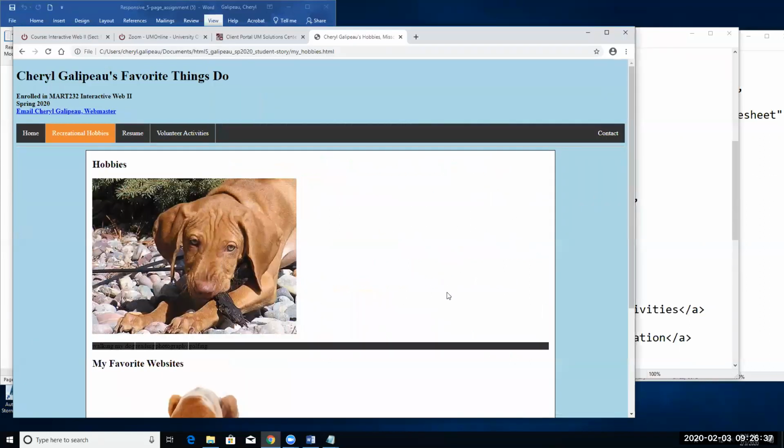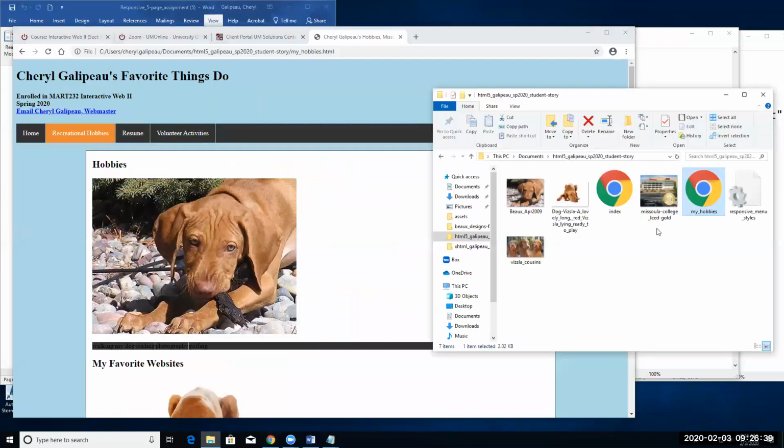Okay. So what we don't have created, we've only got 2 pages created. Resume is not created, volunteer is not created, contact isn't created, nor are my 2 volunteer pages. I don't think we did that the other day, did we? No. Okay.